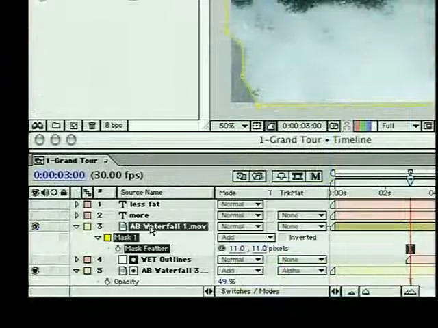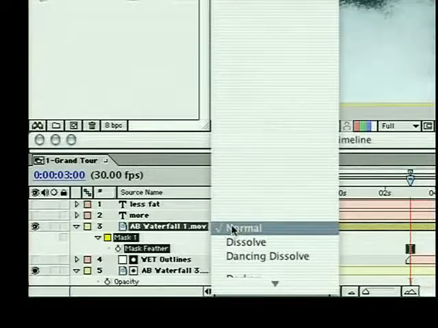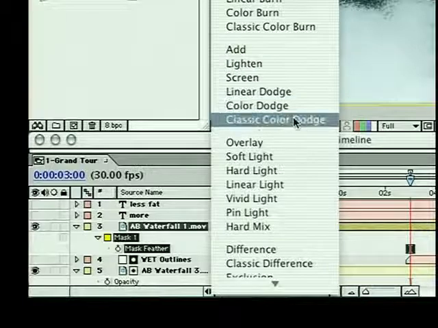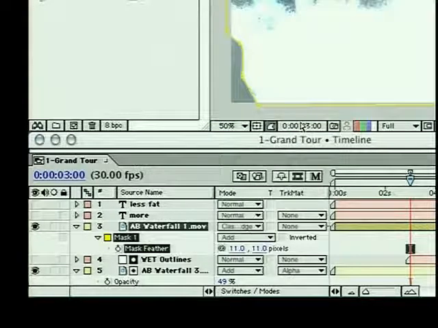Now I'm also going to set the transfer mode of this layer to lighten as well. And I could choose add, but I think I'm actually going to choose a different transfer mode. Let's go with classic color dodge. That should give us, I think, a really nice blown out effect that we can then adjust back by playing with the transparency modes down here in the timeline.